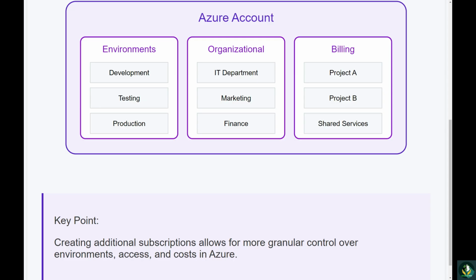Resource limitations. With separate subscriptions, you can implement different resource limitations for different teams. For example, you might allow the IT department to deploy a full range of resources, while limiting other departments to only specific, lower-cost resources. Accountability. Separate subscriptions make it easier to track resource usage and costs at the departmental level, promoting accountability and better resource management.